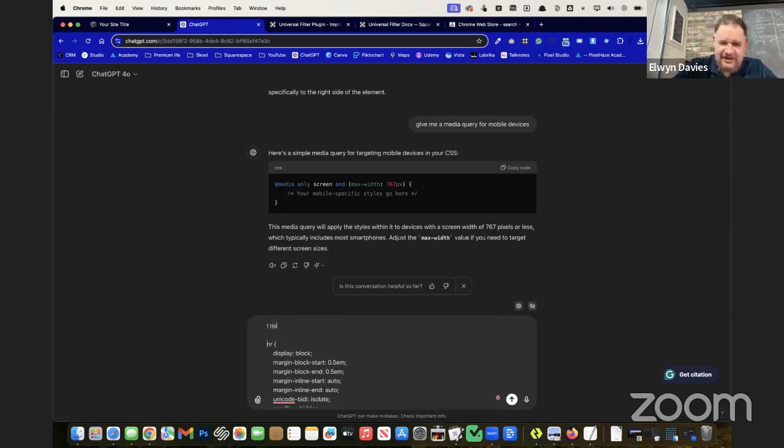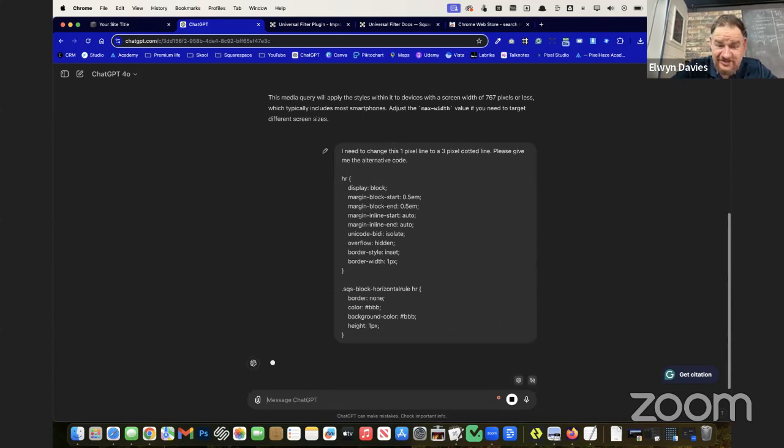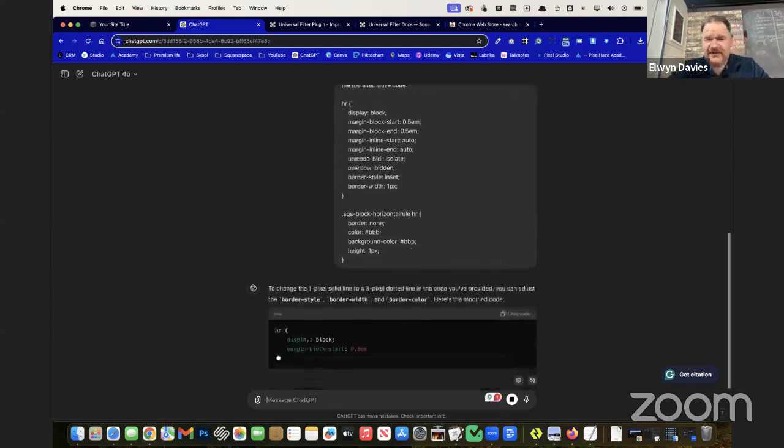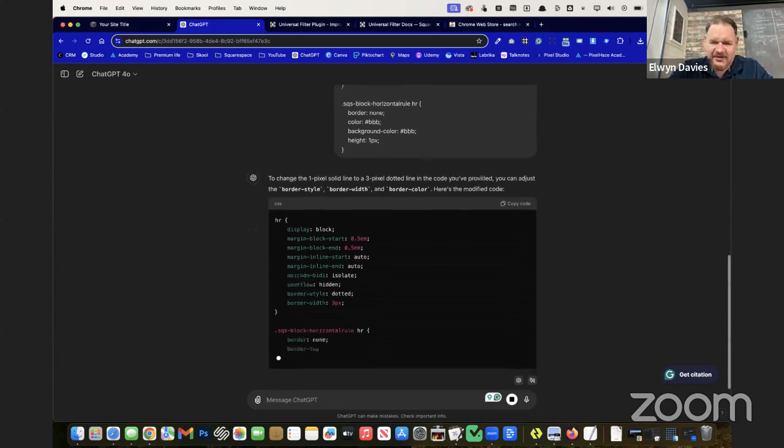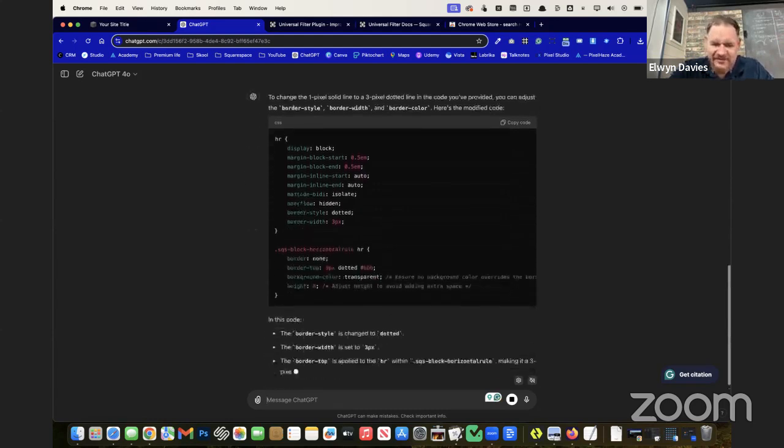And I'm going to put, I need to change this single 1 pixel line to a 3 pixel dotted line. Please give me the alternative code. I've not tried this for this particular style, but because I've extracted the existing styles, I'm giving ChatGPT a better starting point. So it has less guesswork to find what's already there.